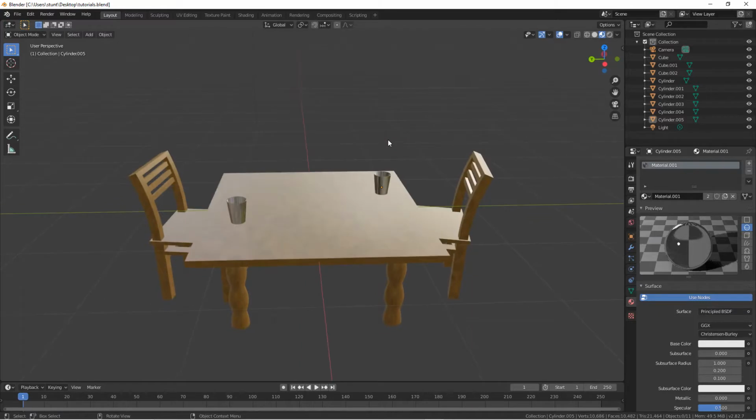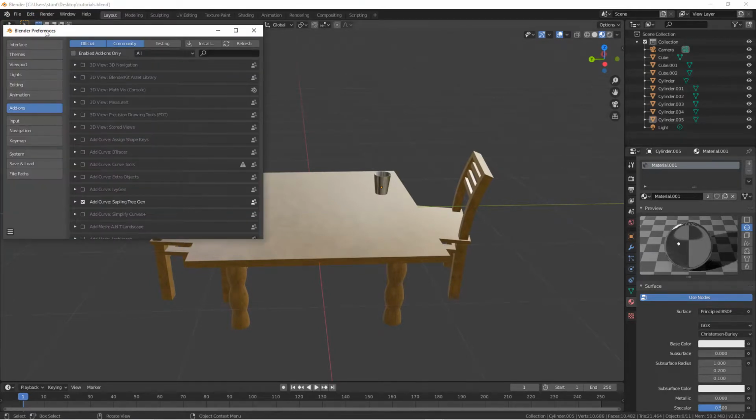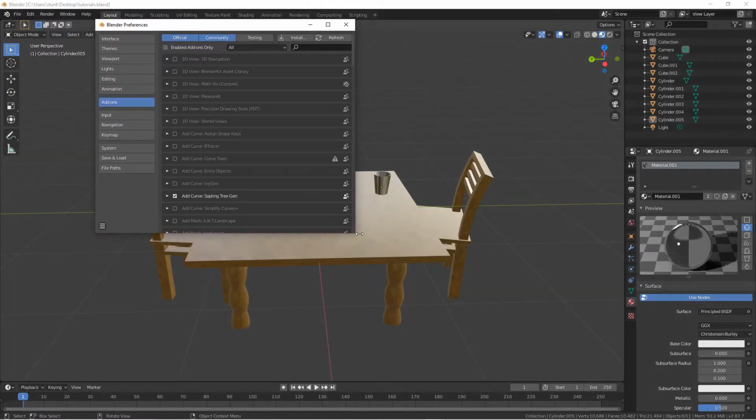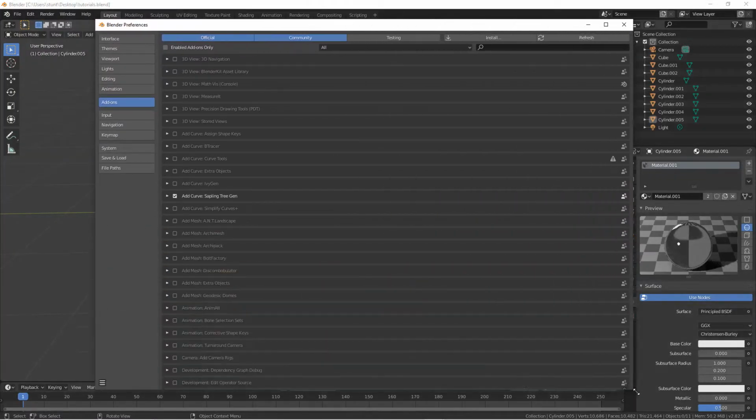Today we are going to be talking about rendering and saving the image file. So what we're going to do first is select our GPU or CPU that we want to use for processing our image. So I'm going to go over to Edit, then to Preferences, and then let me just make this a little bigger so it's easier to see.